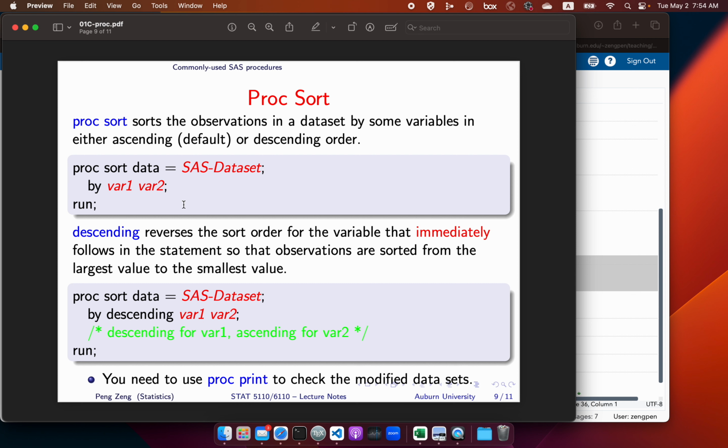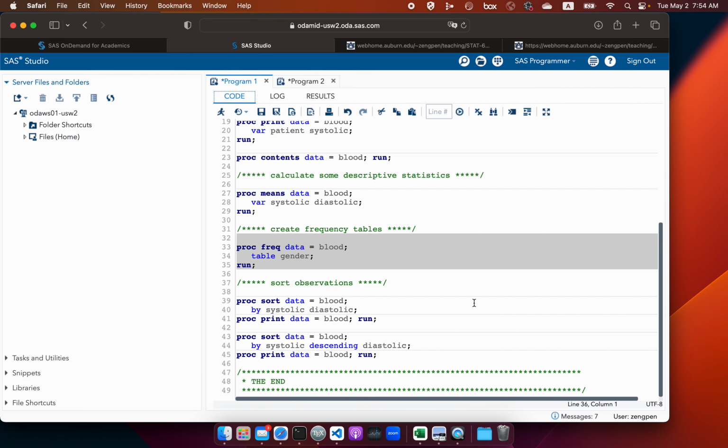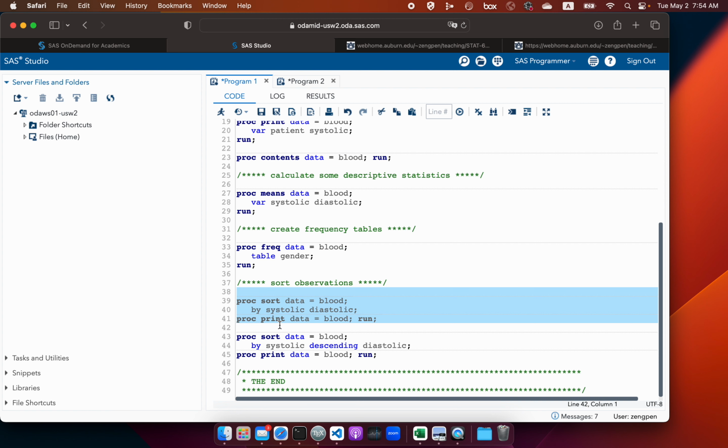By default, SAS will sort values from small to large. For example, look at this one. You may notice that immediately after the sort step, I write a proc print step. The reason is, after you sort the data, SAS will not show the sorted data automatically. If you want to check the contents, you must use a proc print to show the contents.